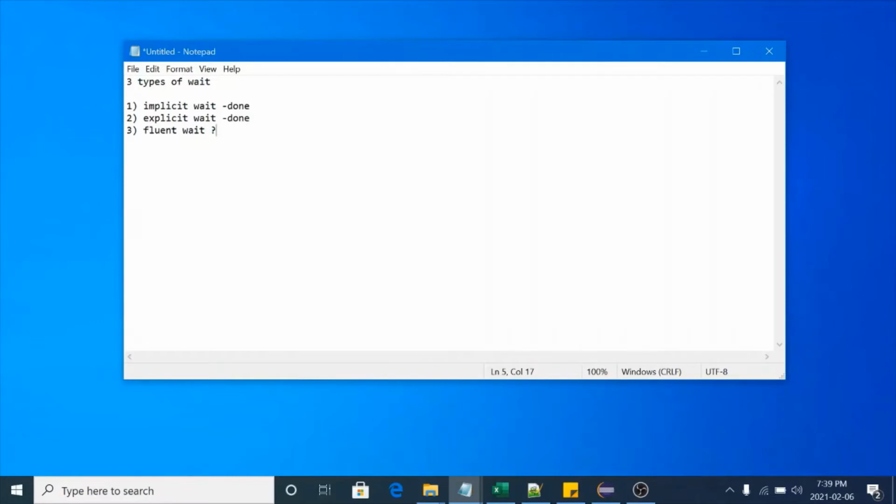Okay, so let's discuss what is fluent wait. As we discussed in explicit wait, fluent wait is just like explicit wait. It is used to apply wait time to a specific element. Okay, and in fluent wait, you can set polling time, or you can say polling frequency. Polling frequency means at what time intervals it will check whether the element is present or not.